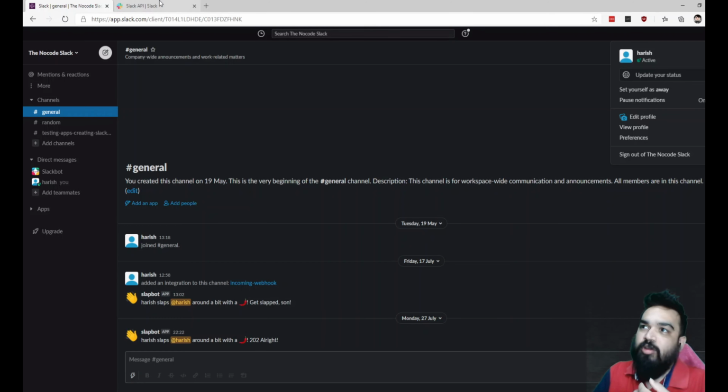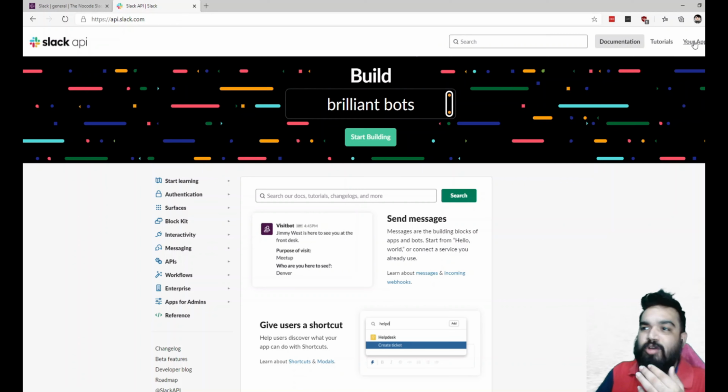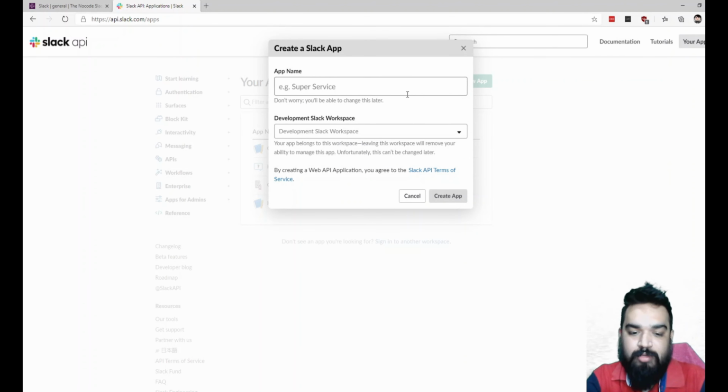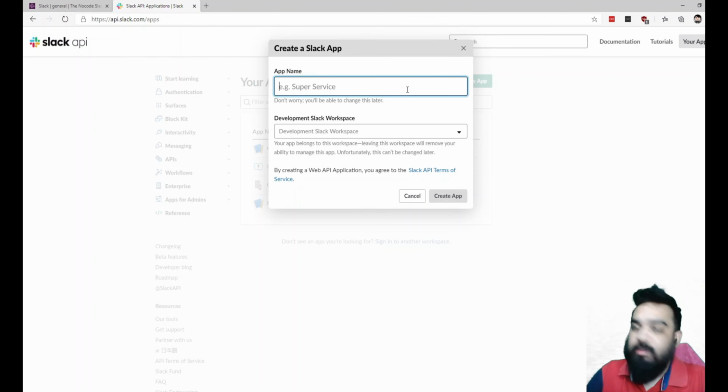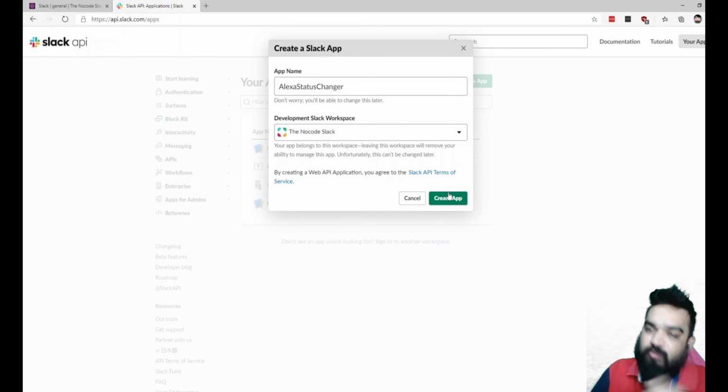So how do you create an app? All you have to do is go to api.slack.com, and then here you can go to your apps on the top right corner. I already have a few, so I'll do create new app as the first step, right? Once I click on create new app, it'll ask me for the name. Let me name this Alexa status changer, and it'll ask you for the workspace where you want to test it out. So I'm going to say the No Code Slack as my first one, which is the one that I own, so that I can install these apps. That is required for you to test these out.